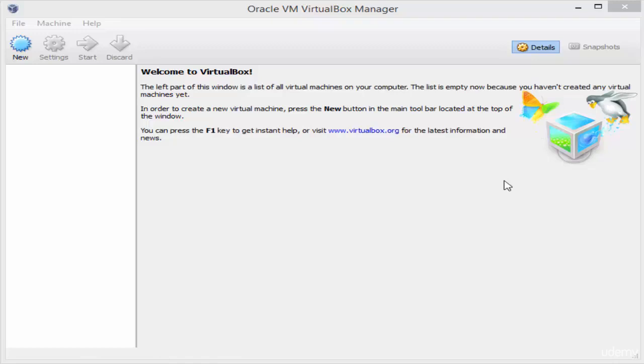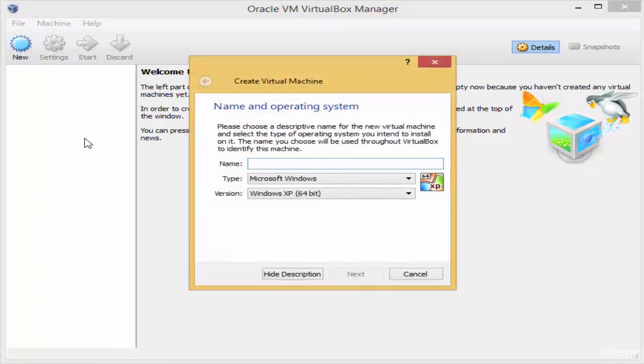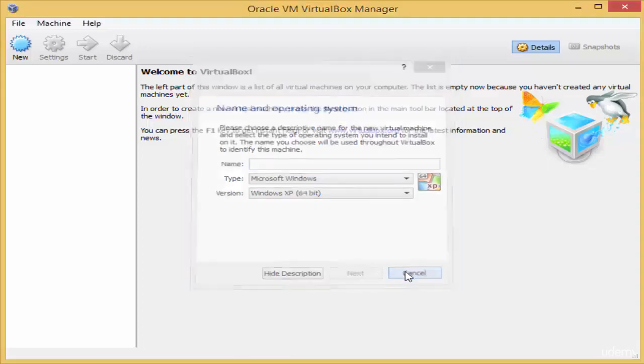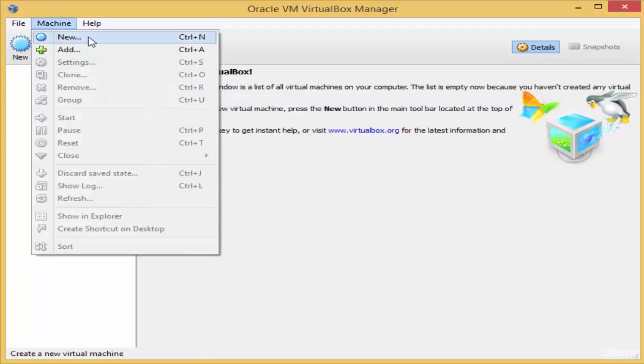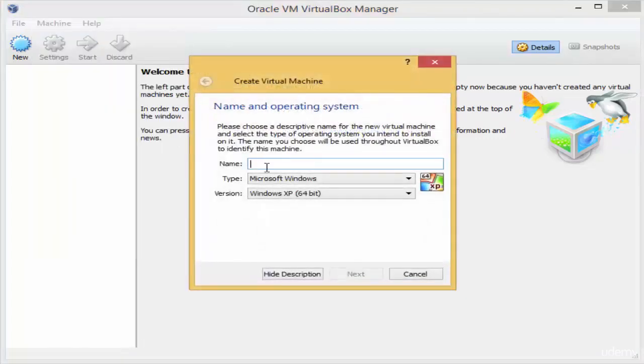Now to start a new virtual machine, you will click here on the blue button, and it will open for you the wizard from which to create a new virtual machine. But I'll click cancel for now to show you that there are two other ways in which you can create a new virtual machine. So the first way is from here, from the blue button which has the word New beneath it, or you can click here on Machine and then click on New from here, which will open for you the same wizard.